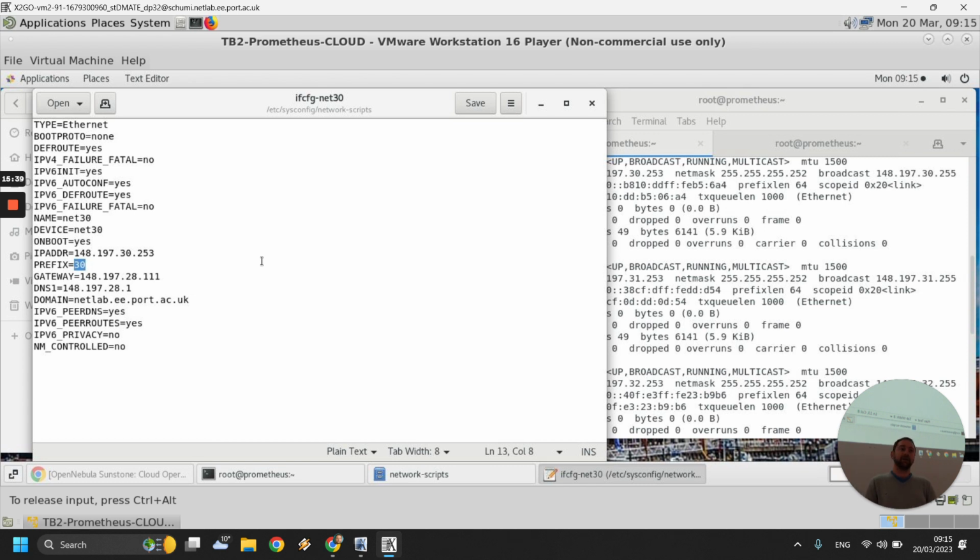And because the networks that we're using, irrespective of the subnet, are actually the same length, this will also be 30 for all of them. The fact that it's 30 and we're talking about network 30 is just a coincidence. So this should stay 30 for all of the configuration files.